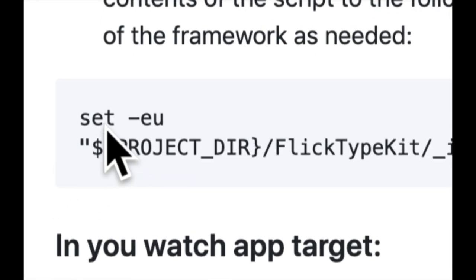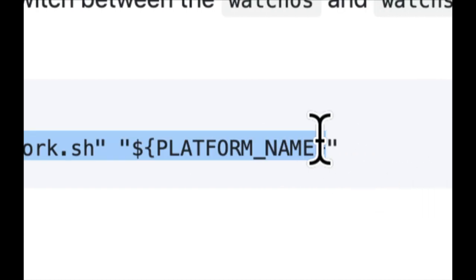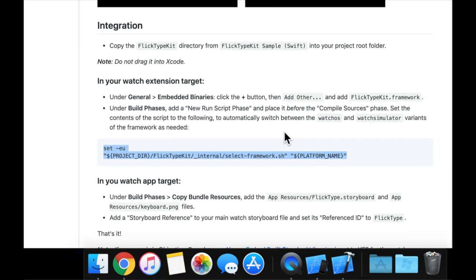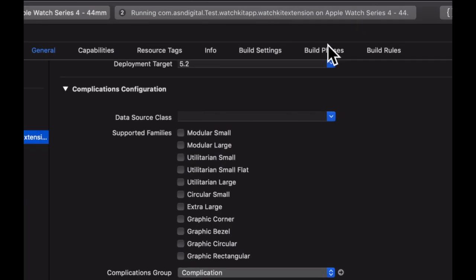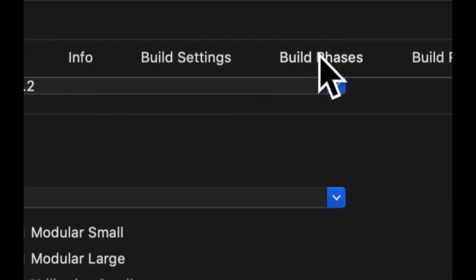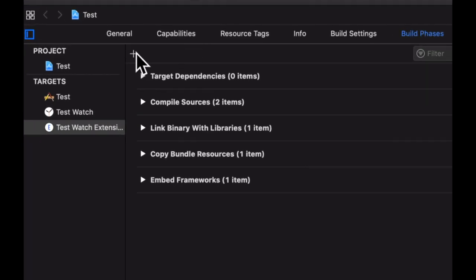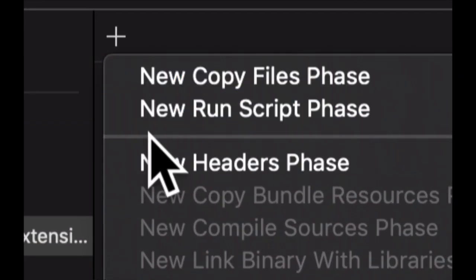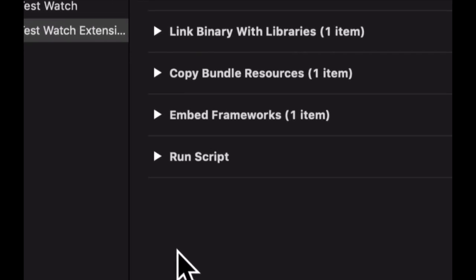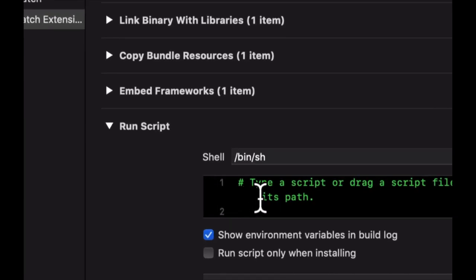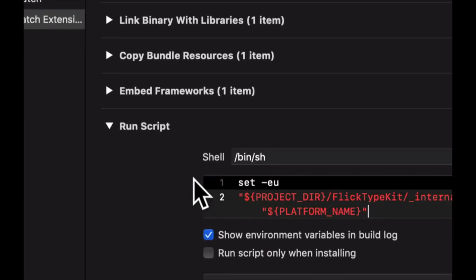So I'm going to copy this. Let's copy this. And again, this is in the watch extension. We're going to head over to build phases. We're going to do this plus. We're going to add a new run script. I'm going to open this up. And we're going to paste in that script.